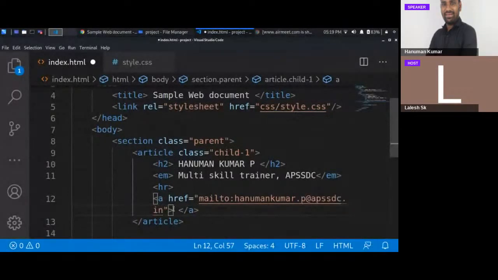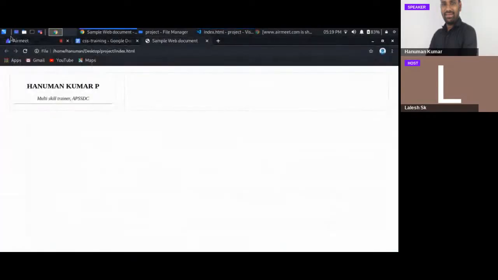Alright. Now it's better to provide this same email address between the anchor elements, opening and closing elements. So let me open this and paste that information, save this and execute in the browser. Now we're able to see my email address here.